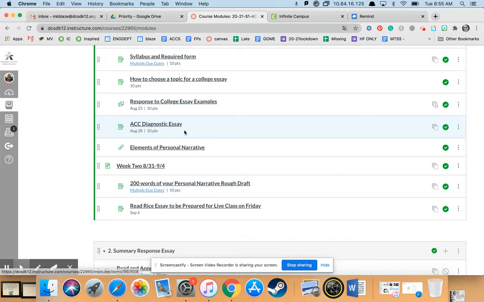And this ACC diagnostic essay is something we have to do for ACC at the beginning of the semester, so we usually do it the first week. The directions are in there. Again, with anything, if you have any questions, email me, but technically you're only supposed to have 75 minutes to do it, so please try to do it in one sitting. But if you do well, it could take you that whole time, depending. So that's something you really need to get done because ACC requires it.